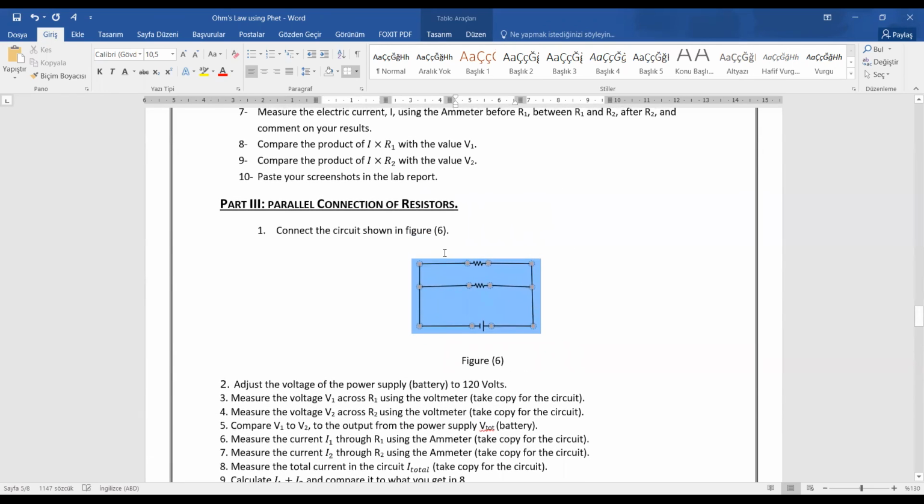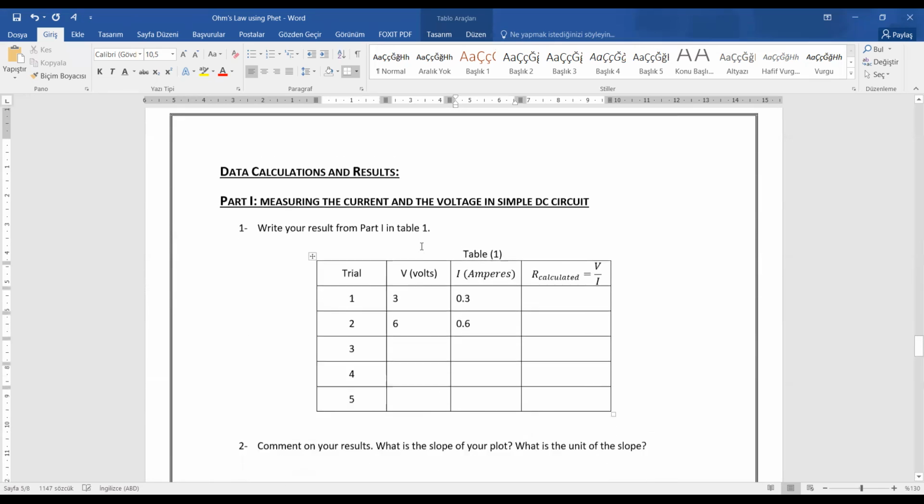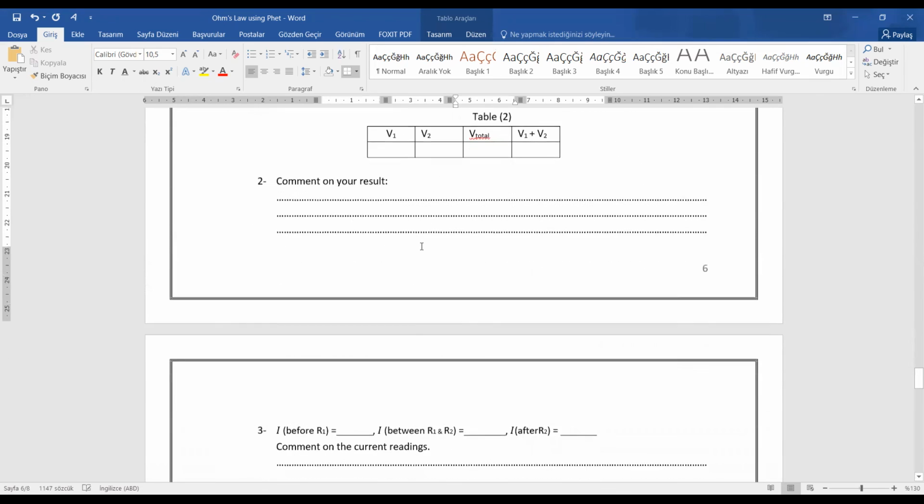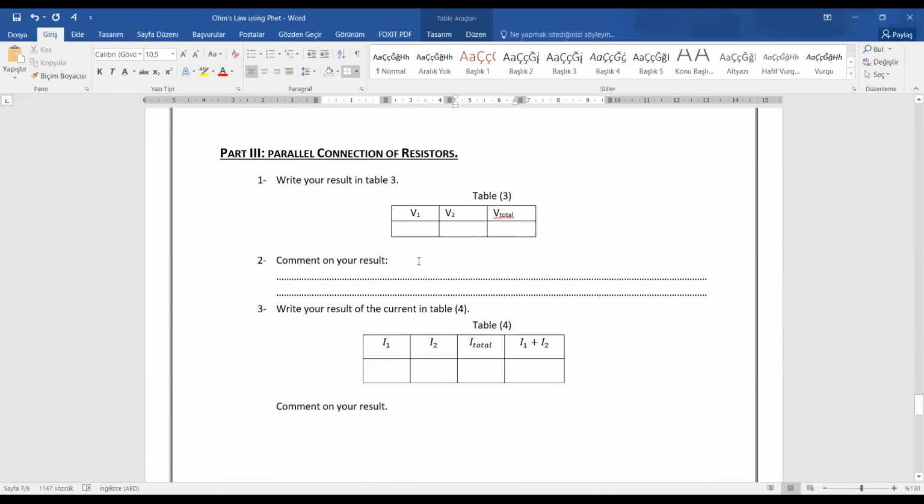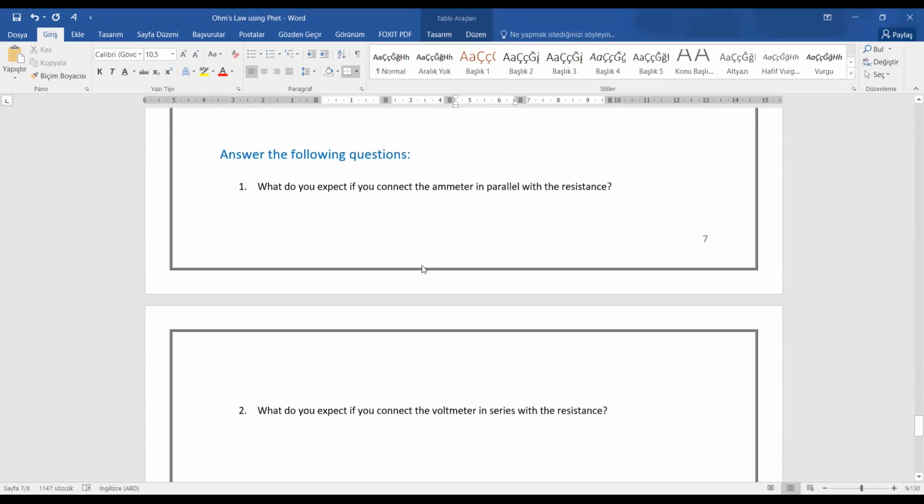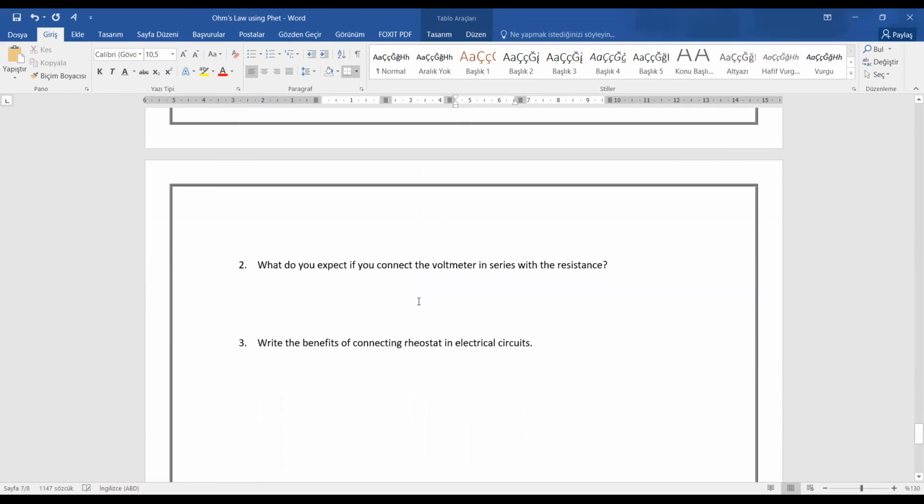And the parallel connection similarly has parts to be filled out by using your simulation, and you will again do some graphs, etc. In the end, answer these questions. There are 3 questions. Then complete your report. That's it. This is your second experiment.